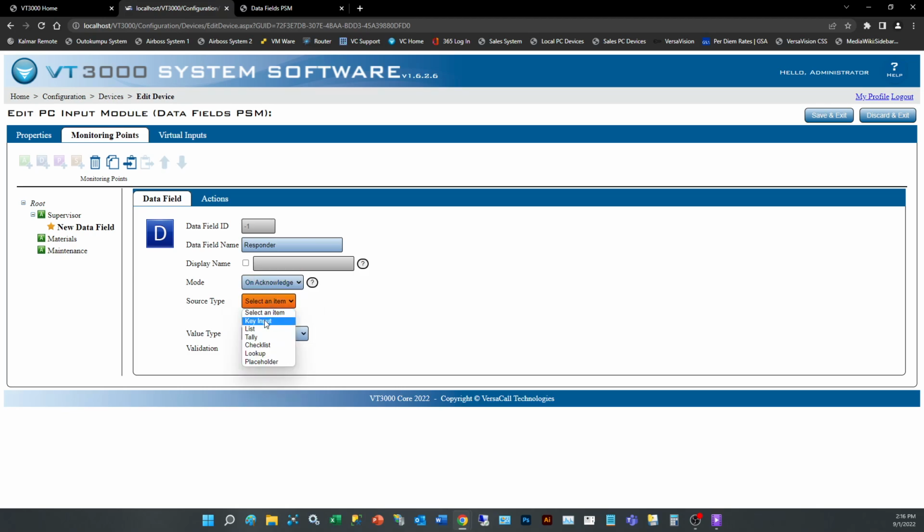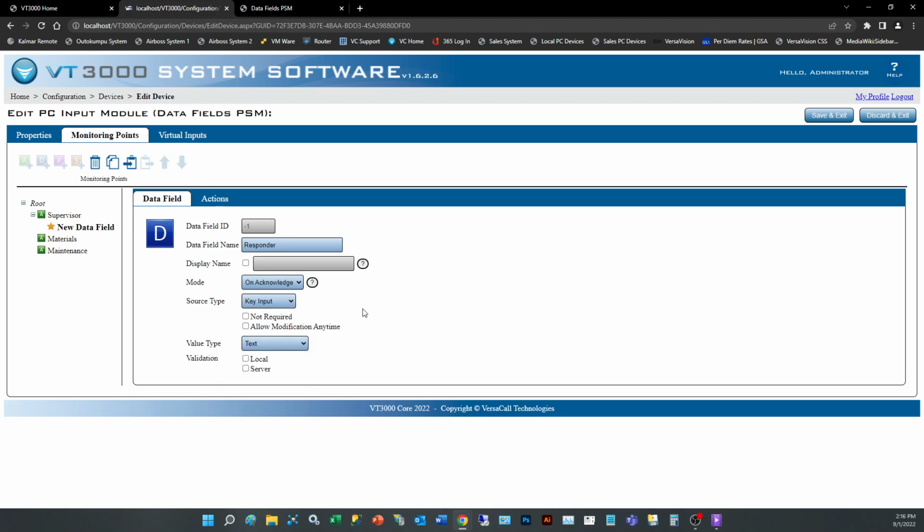And our source type is going to be, so we want that key input. We want them to type it in. Not required means that they don't have to type anything in. When they respond, they can just clear the alarm out or acknowledge that alarm. Allow modification anytime means that they're allowed to change it at any time. I don't want any of those to be there.